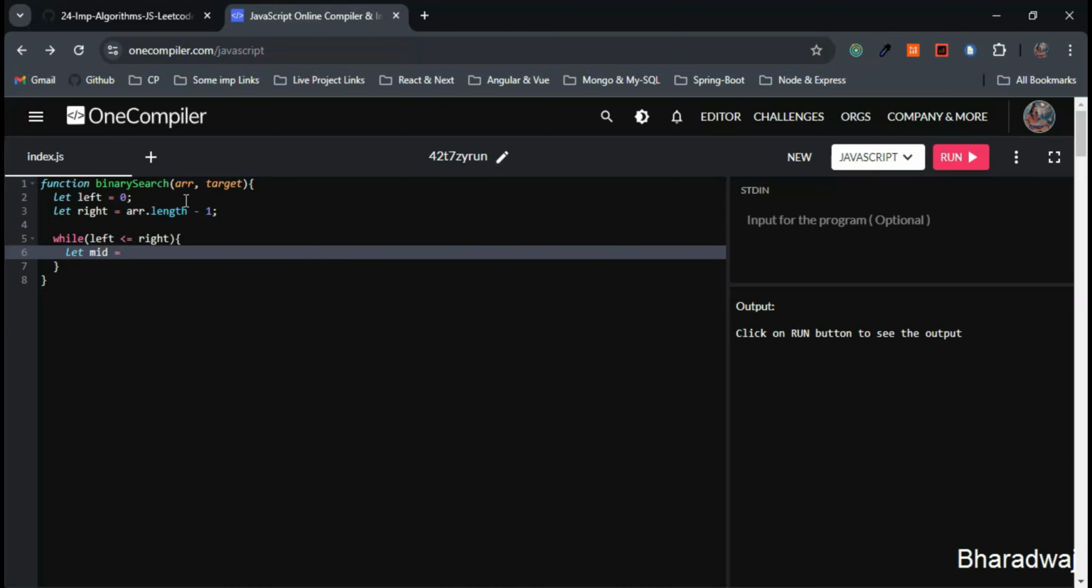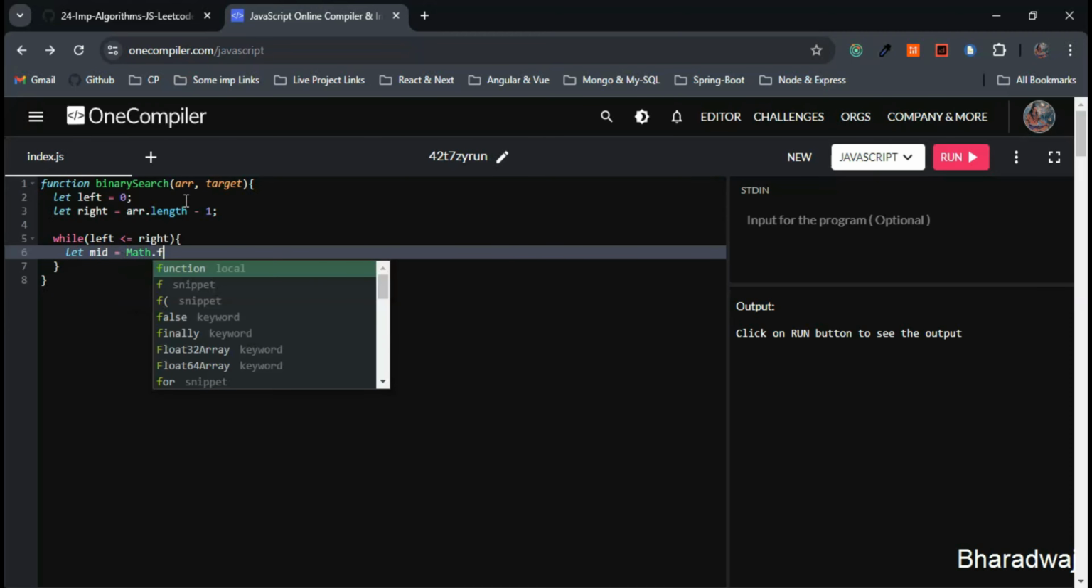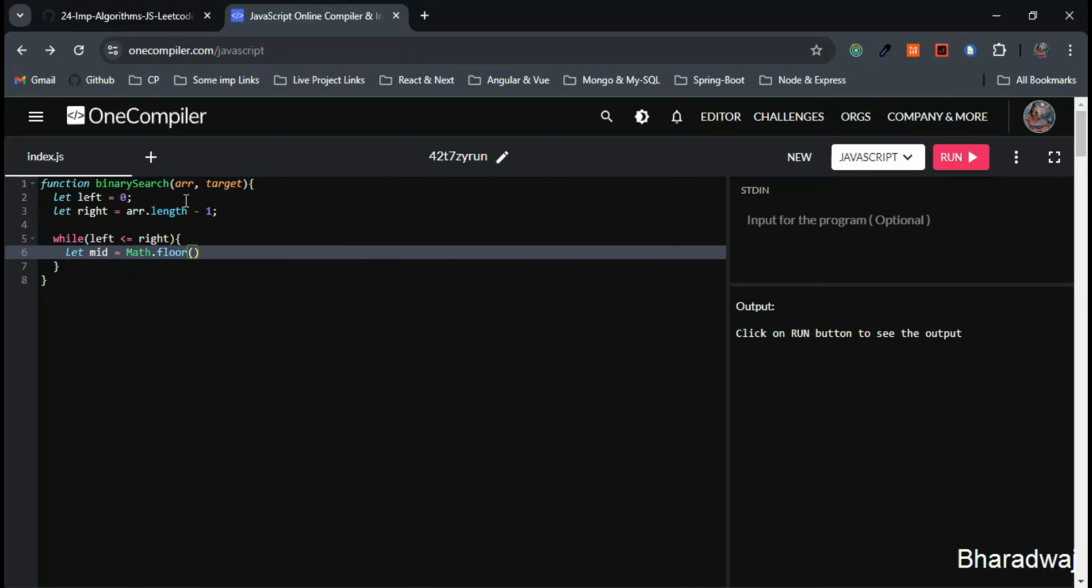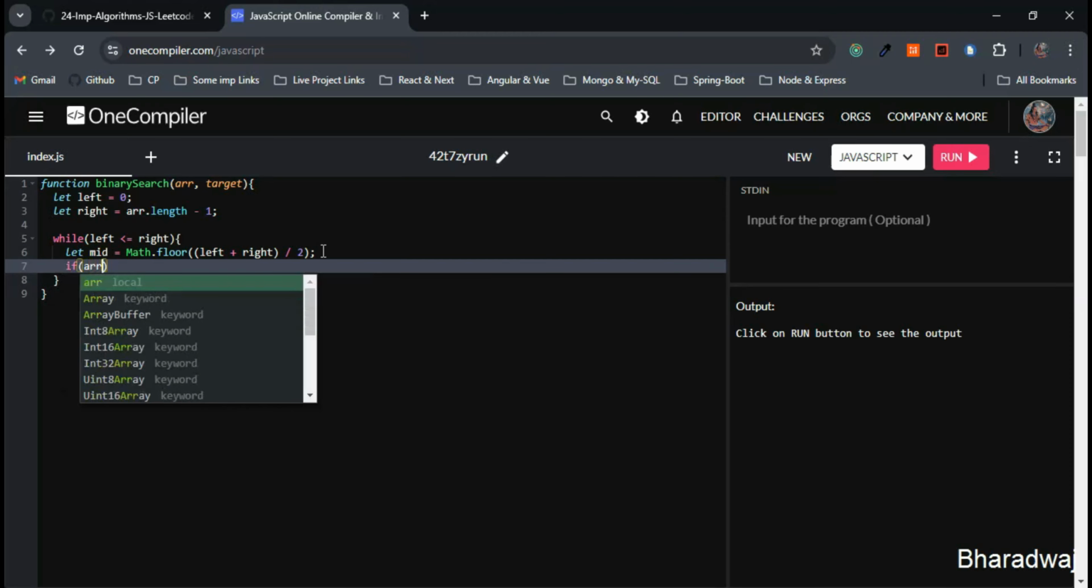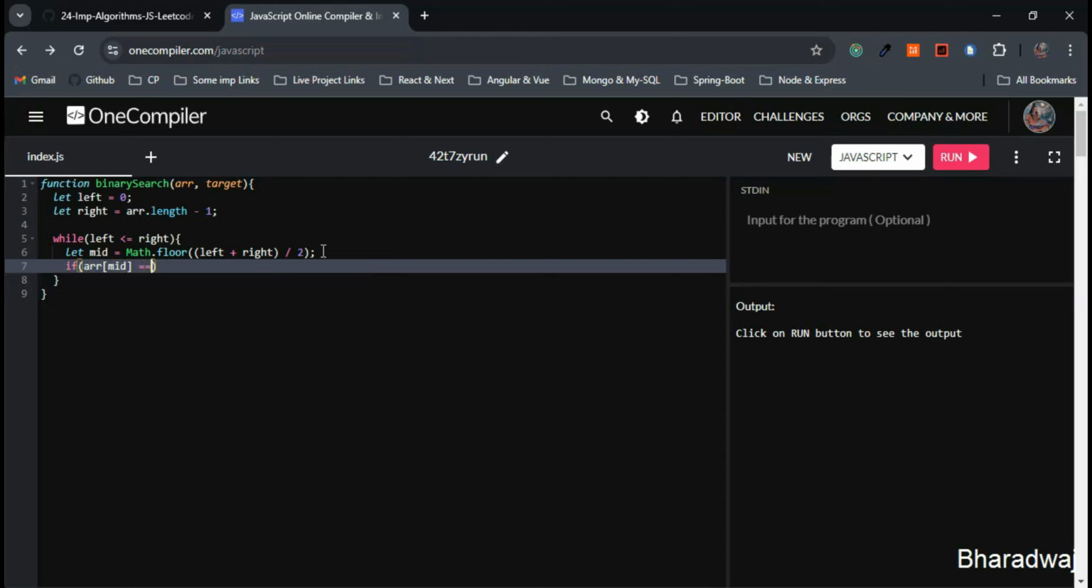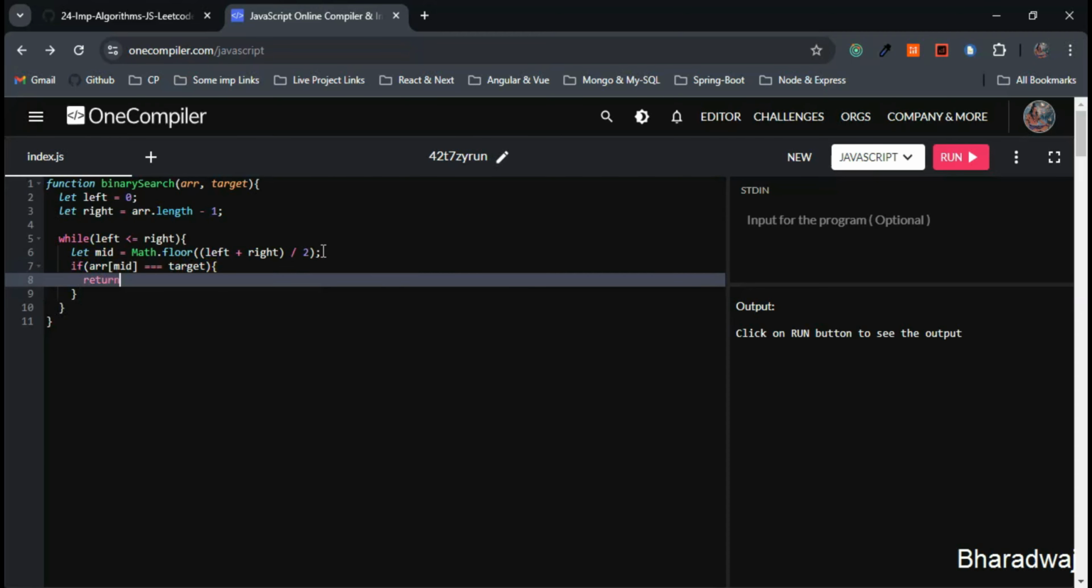Here, to find the mid element, I can just write left plus right divided by 2. I hope this is clear. Next, if the middle element is the target element, then we can just return mid. So here, if array of mid equals target, then we just return mid.